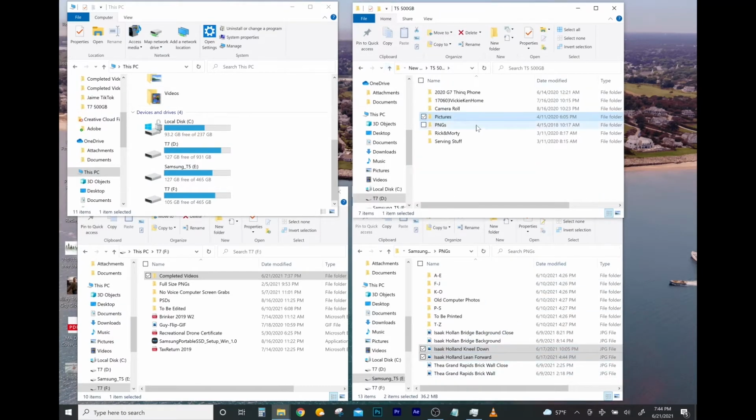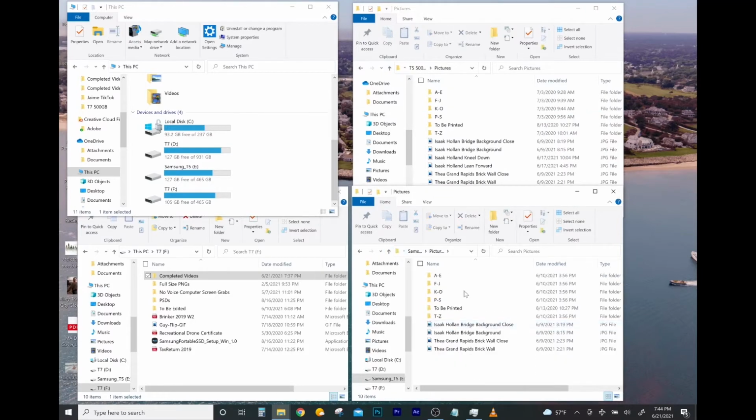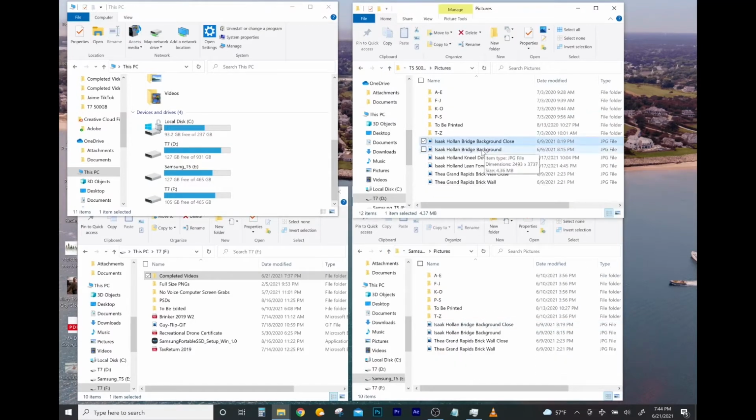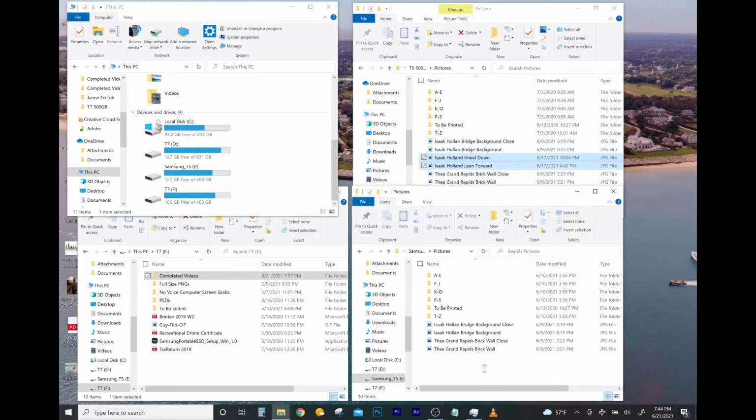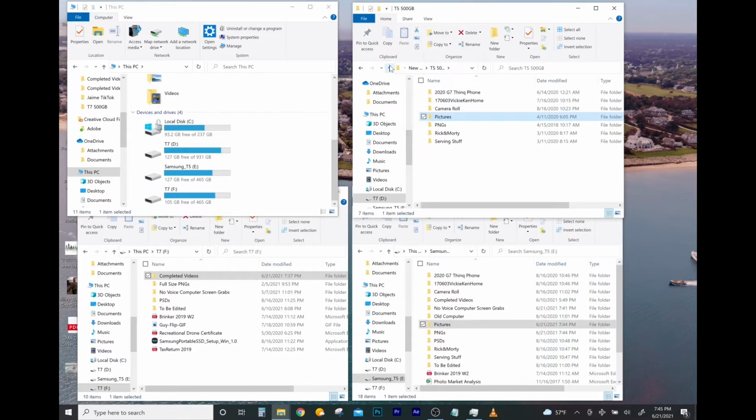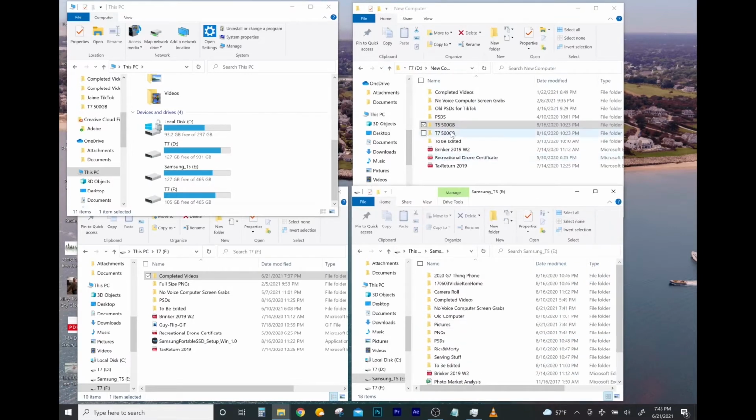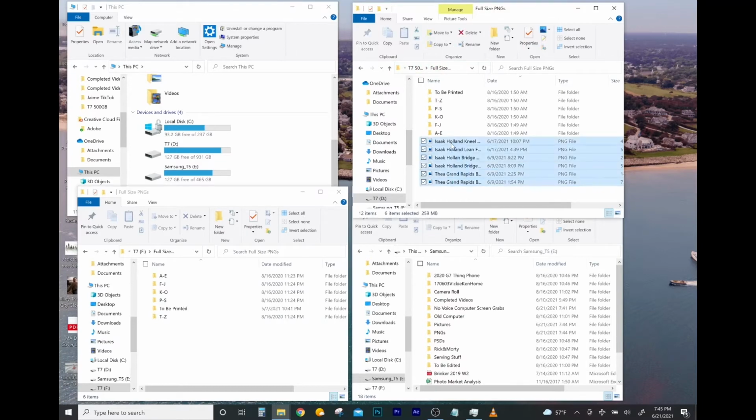Then if you go into pictures, we'll do the exact same thing. Pictures are just small JPEGs. A PNG folder has large JPEGs. That's the only difference, but we back it all up anyway. So that completes that folder. Now we'll go into the T7 and we'll just back these up as well.